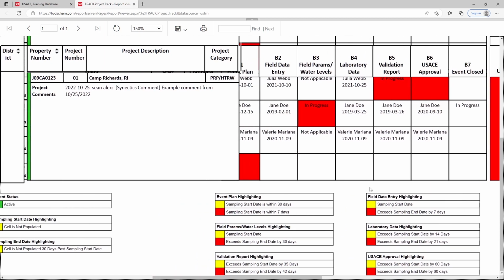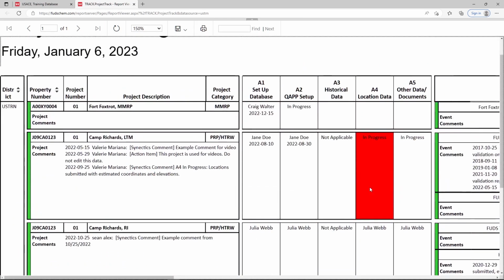If we scroll back to the top of this report, we'll notice that A4 location data is marked as in progress for our Camp Richards LTM project. There is also a project-level comment stating that this step was not marked as complete due to estimated coordinates and elevations. When locations are initially set up in the system, the project team may not know the exact coordinates or other information. However, they are able to submit the data with placeholders in order to proceed with event management and chemistry submissions.